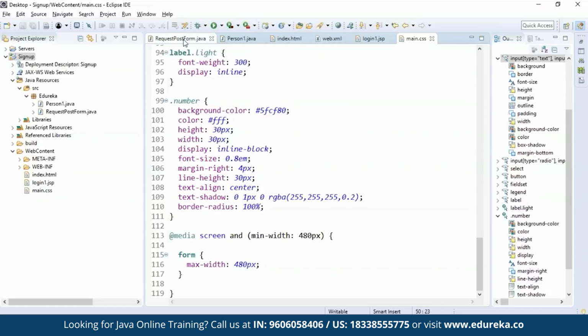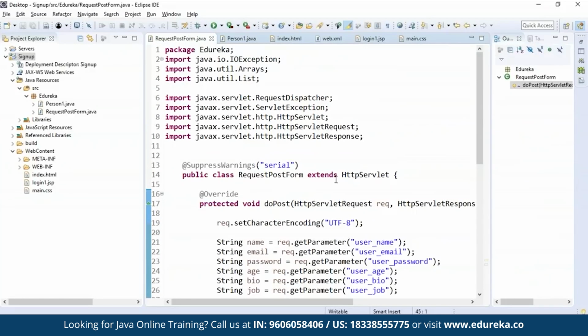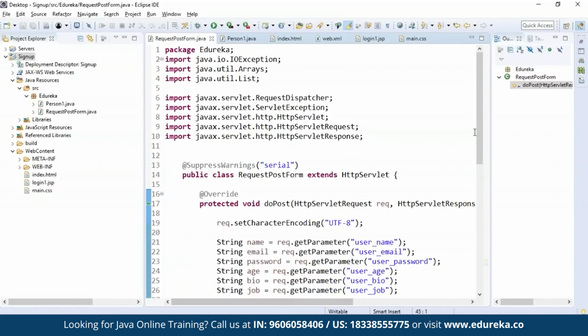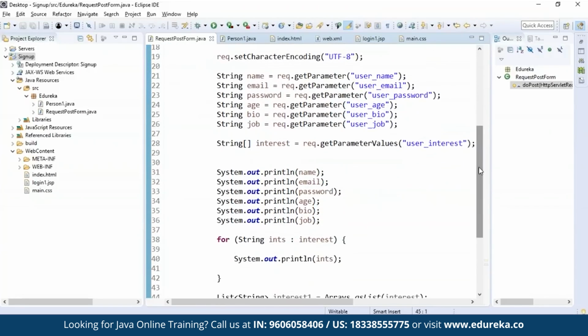Now let's take a look at the servlet classes. So first, what I'm doing here is I'm extending a HTTP servlet class, correct? And I'm using a doPost method and declaring parameters for request and response. And I'm requesting all the parameters, that is your username, email, password, age, biography, job. And for your user interest, again, the same thing.